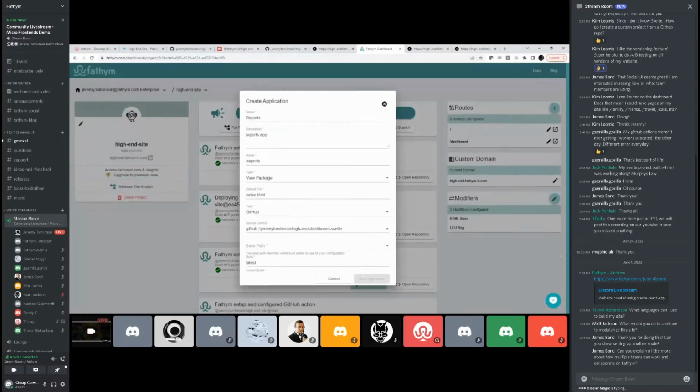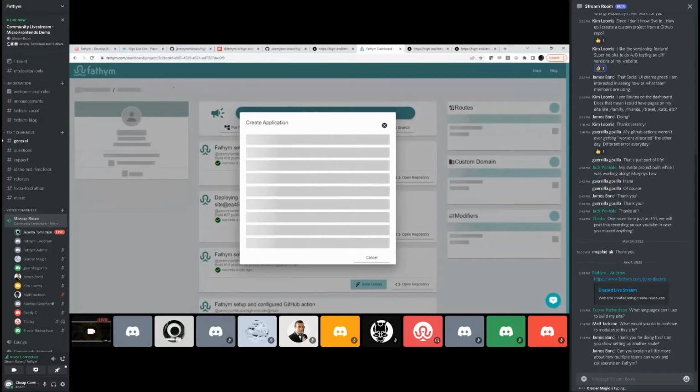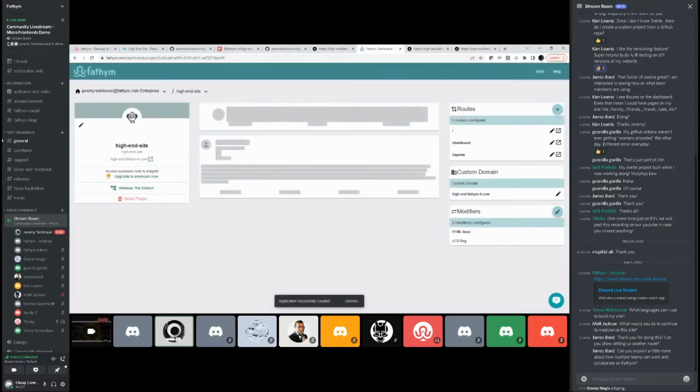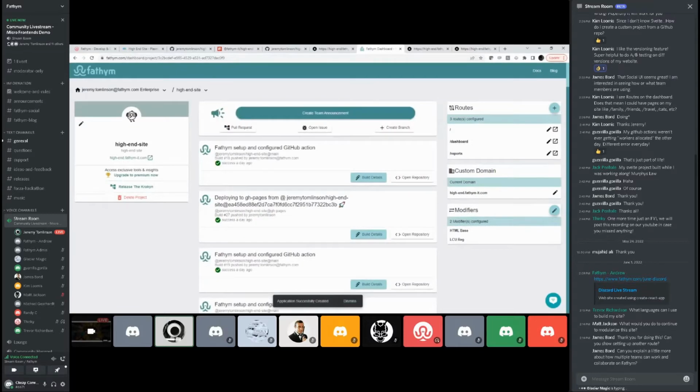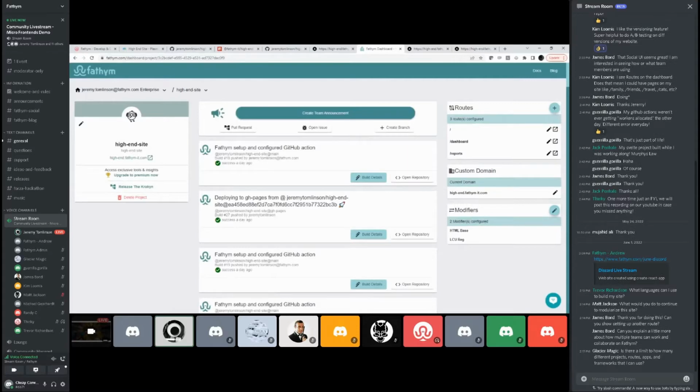So this one is a view package. This one's going to be that dashboard. Select my YAML file. Let's save this. And you can see how quick this goes. I don't have to get my IT department involved. I'm not actually going up to Microsoft Azure on my own. Not once do I have to log into the Azure portal to do any of this.